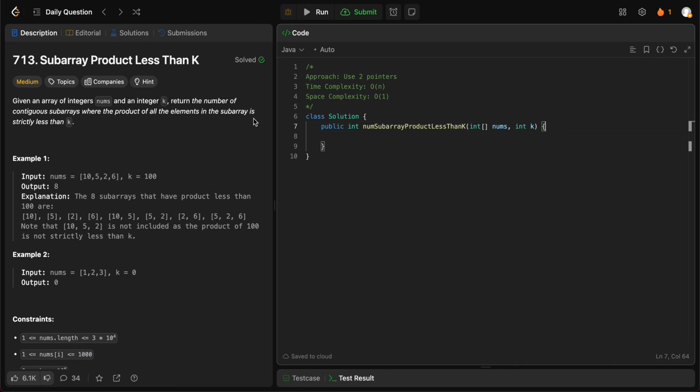Today we're looking at question 713, Subarray Product Less Than K. The way we'll be approaching this problem is by using two pointers, and those two pointers will calculate the product between them and keep moving until our condition is valid, which is that the product is less than k. So let's get started.